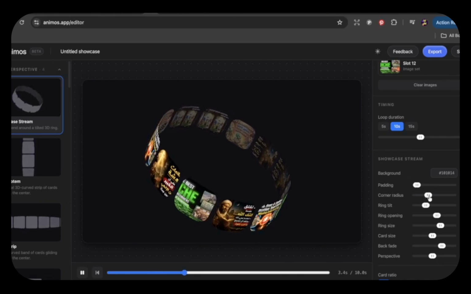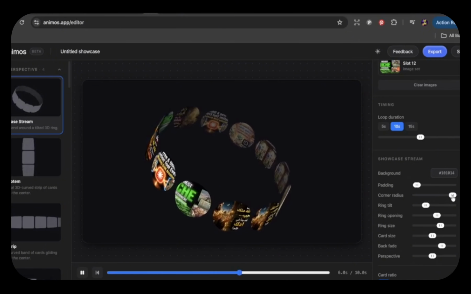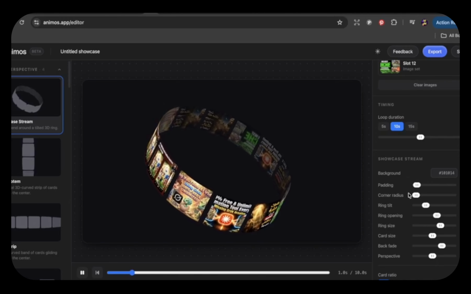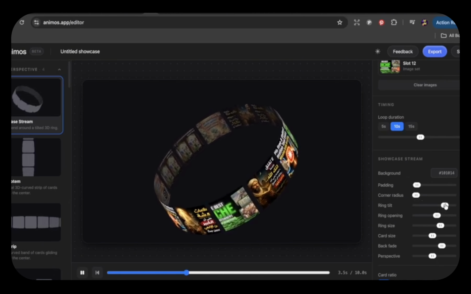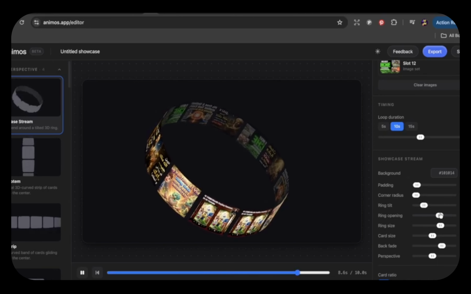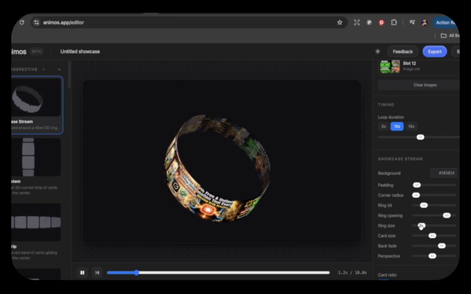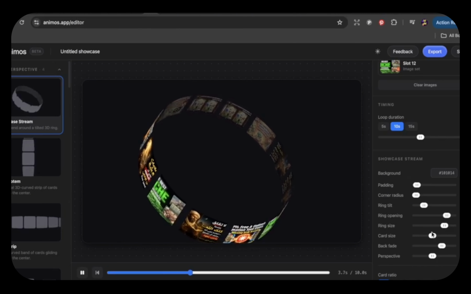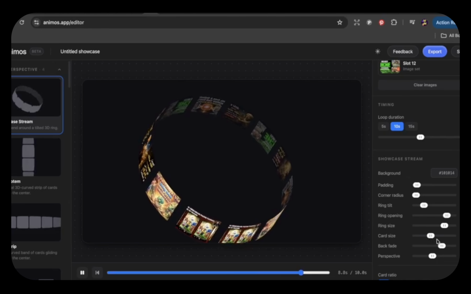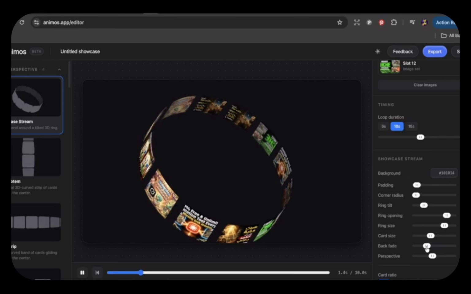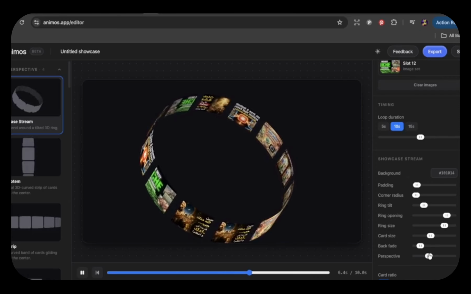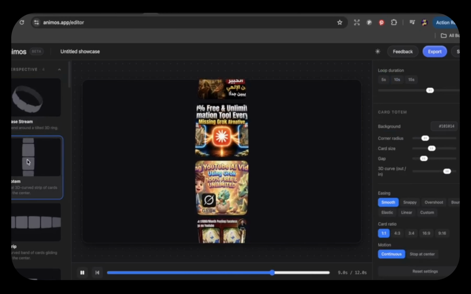Next, you can adjust the overall size of the layout, allowing you to make the animation larger or smaller depending on your needs. You can also change the overall shape and arrangement of the images. For instance, you can display them in a circular ring layout or choose from several other available designs. There are plenty of different configurations to experiment with, giving you complete creative freedom over how your images are presented. In addition to that, you can switch to another layout style here. You'll also find options for changing the way the images move.